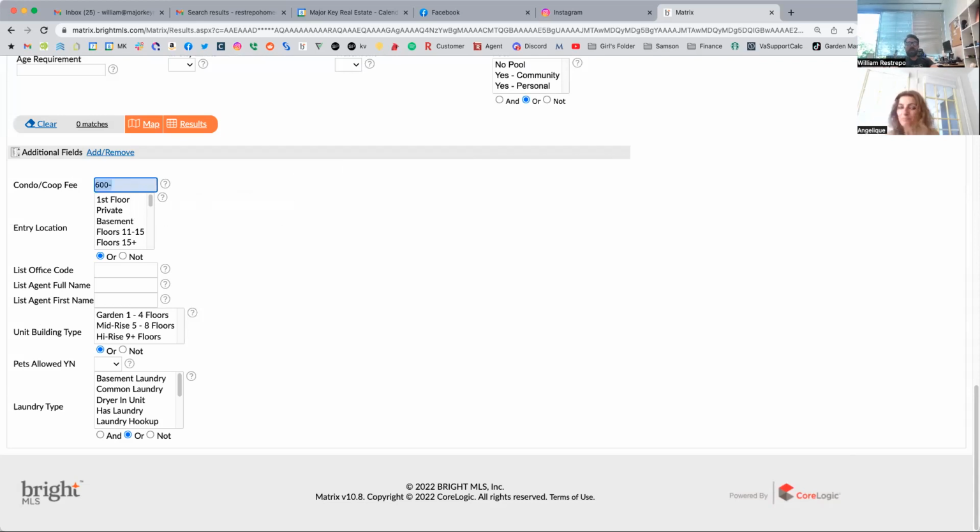The other thing that I'm asked is I don't want stairs. So you want to have the entrance on your first floor. So that's my next layer. What I was telling you about the listing office or the listing agent, or the type of building. So remember the garden, the mid-rises, the high-rises, whether there are pets allowed, and the laundry type. Those are the ones that I use the most frequently.